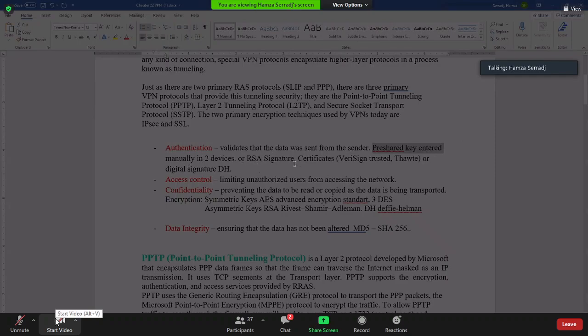Manually into the device, or the RSA signature certificate. We use the same protocol of RSA, of this private-public key, right? The concept of sharing keys, and we're going to encrypt the certificate. What is a certificate? A certificate is the information about the sender that he is trusted.